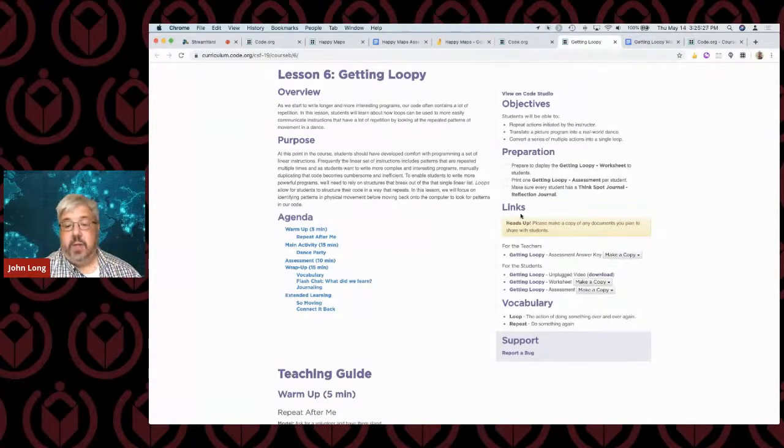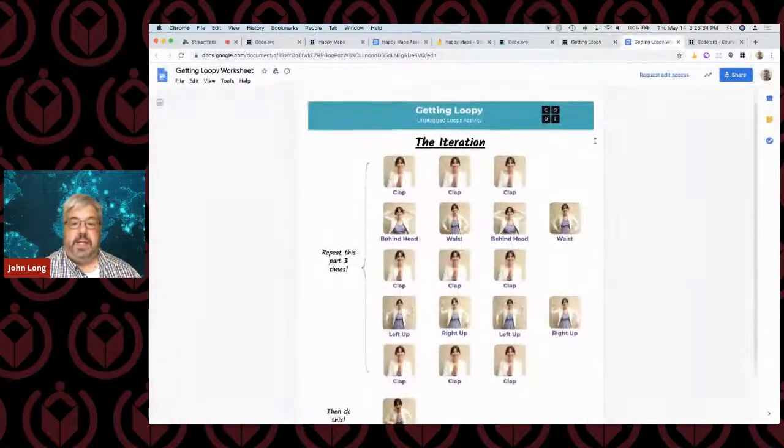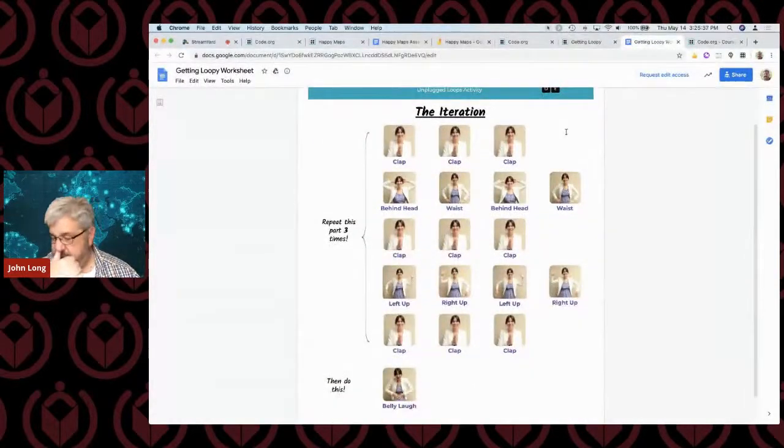I love getting loopy because it has a really cool worksheet. I'm not going to go through the whole lesson like I did before, but if I click on this, this is getting loopy. And so you find your favorite song. It could be any song you want, and you could do this iteration. And it's basically where you clap 3 times.